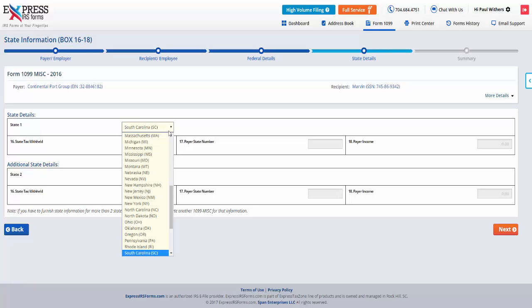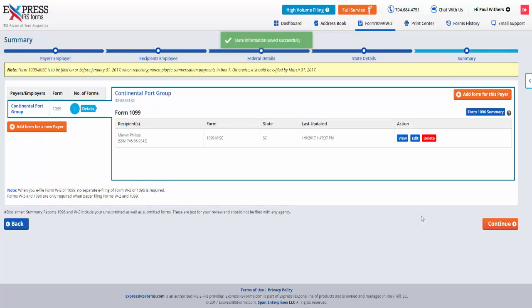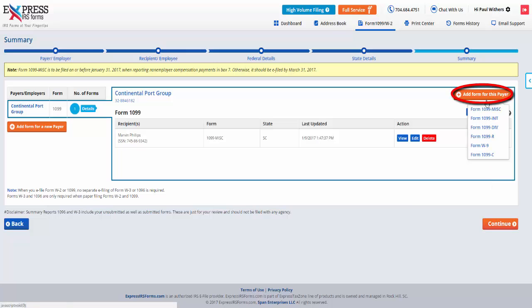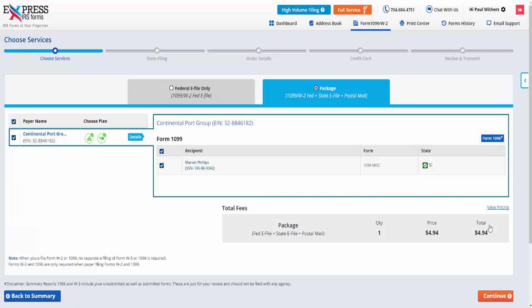Notice only one form is present for this employer. To add another employee's Form 1099 Miscellaneous, click Add Form for this payer, select 1099 Miscellaneous, and repeat this process until you have entered all employees' federal and state details. Now continue to choose how you wish to file these forms. You can choose between federal e-filing only or package, which includes federal and state e-filing along with postal mail.